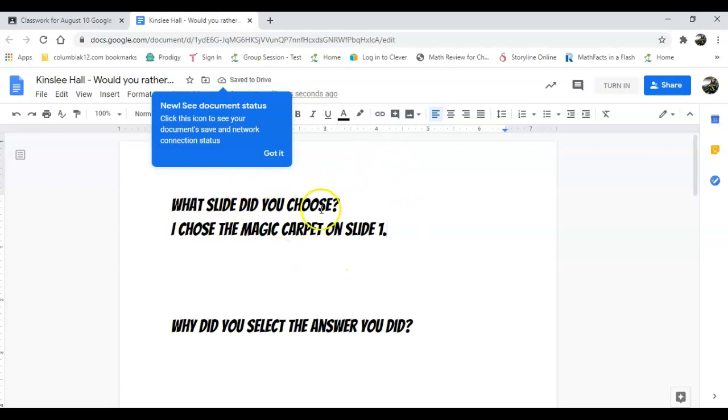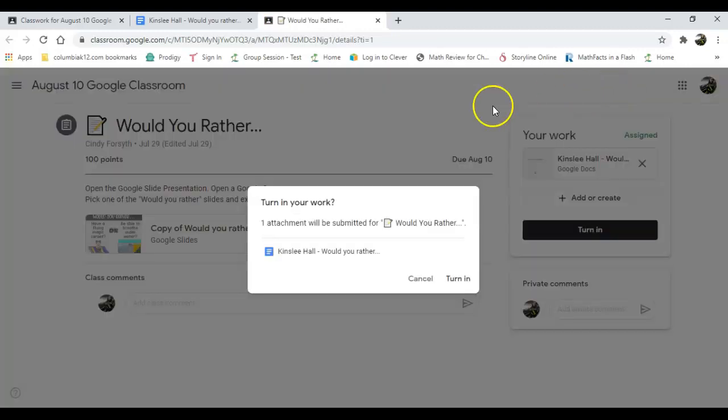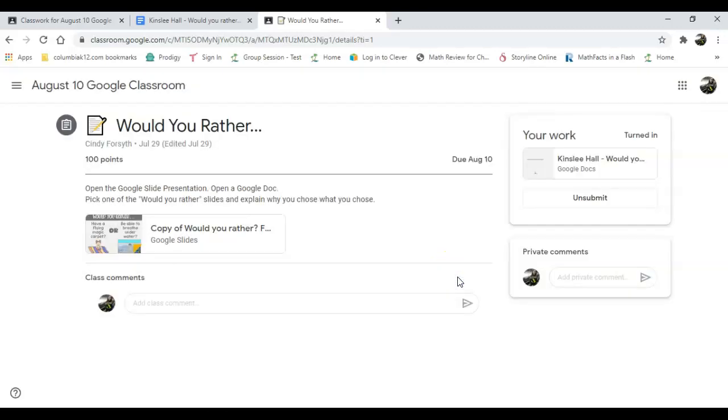I can type. When I get done, come up to the top right and turn in. It's as simple as that. It'll say, hey, are you sure you'd like to turn it in? And I'll say, yes, turn it in. Now my teacher is going to get notification that I have turned it in, and I can look right here and it shows me that I've turned it in as well. So I've got it right there.